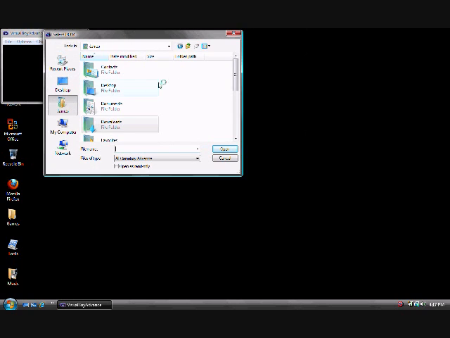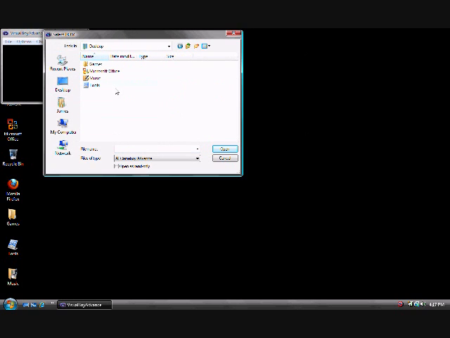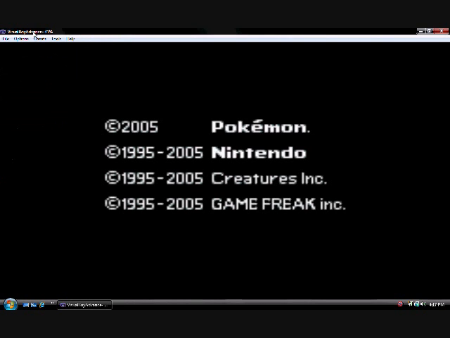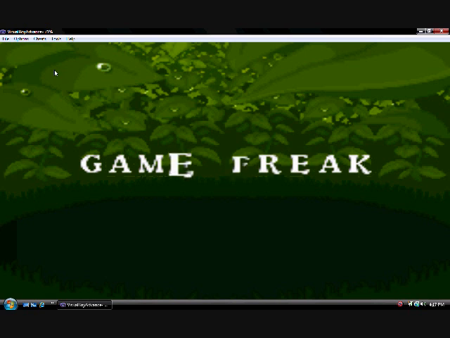So you want to find your ROM wherever you extracted it. Mine would happen to be in my documents and my downloads, since I'm on Vista, which I don't want. And once you've clicked on your ROM, it should load up. For the most part, they're pretty fast. Some of them you'll have to hit execute, but they usually work.